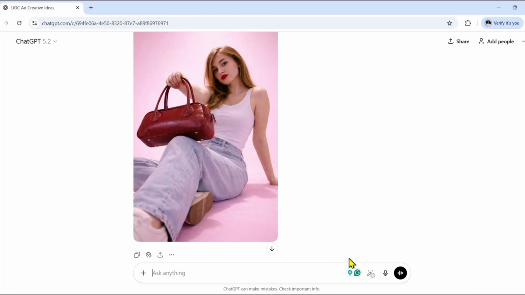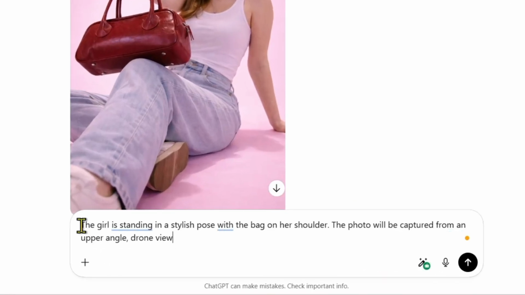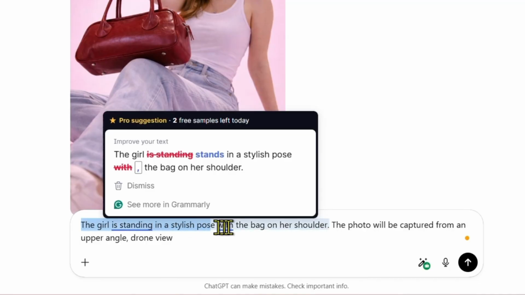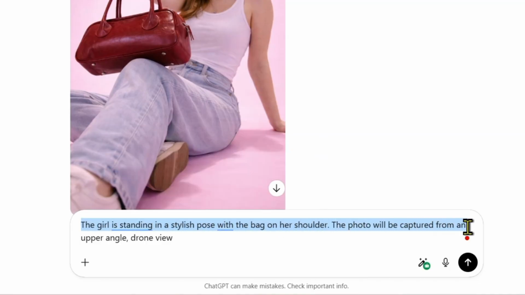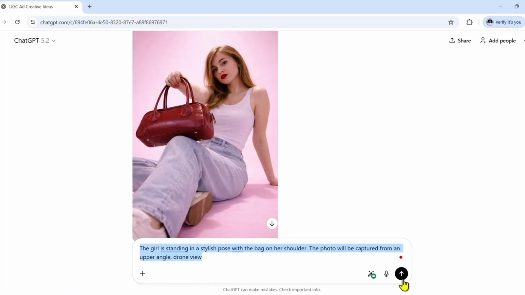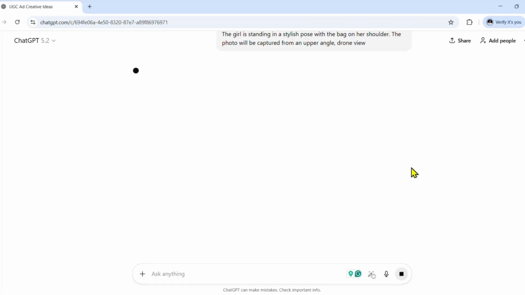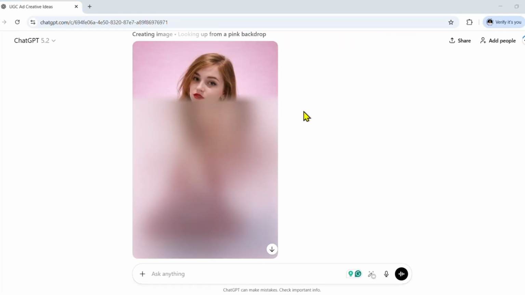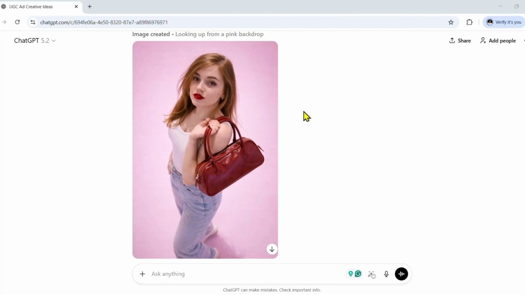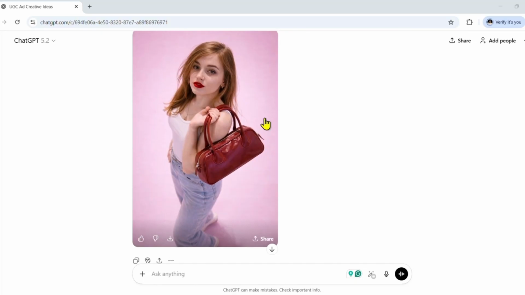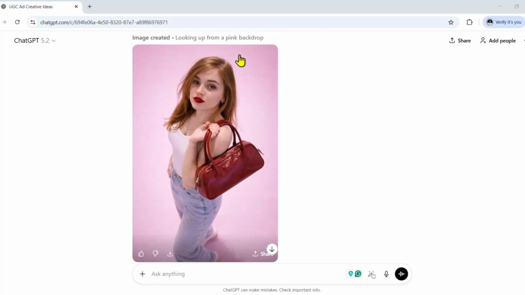Next, we generated the final image, where the girl is captured from above. So I entered this prompt. The girl is standing in a stylish pose with the bag on her shoulder, legs slightly apart. The photo will be captured from an upper angle, drone view. Now look at the result. Once again, it delivered exactly what I wanted. Since I specified a drone view camera angle in the prompt, the image truly looks like it was captured from above using a drone.